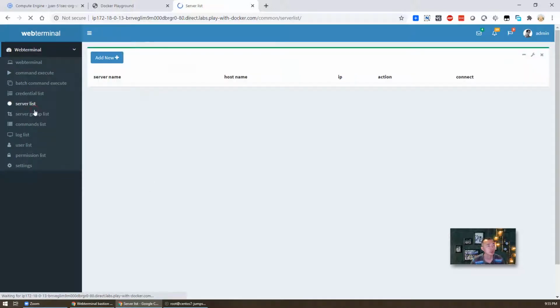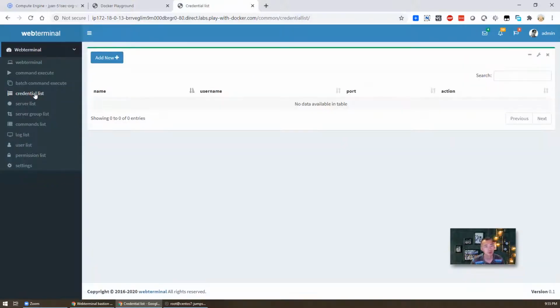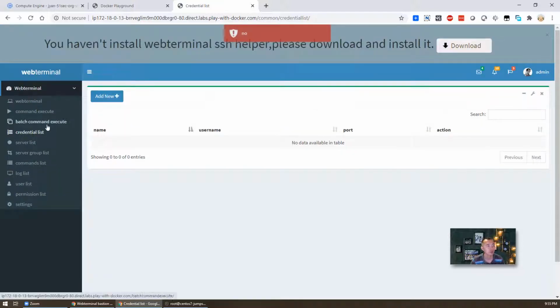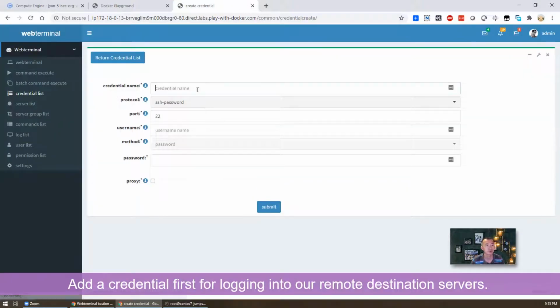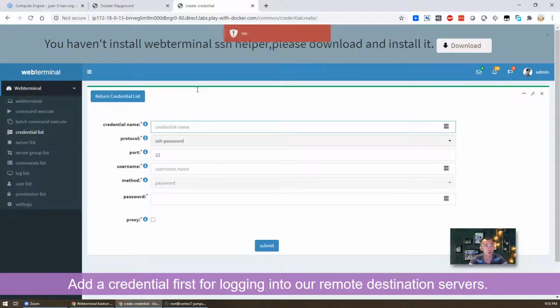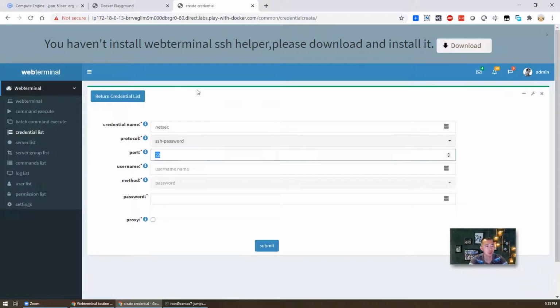So we can see there's a server list. Of course, you can add servers here. There's a credential list. You need to add credentials to log in remotely to your servers, and there are the server group, the user list, and also the permission list. We're going to configure them one by one. We're going to add the credentials for remote login to our SSH server and RDP server, the Windows RDP server. So I'm using the NetSec SSH password.